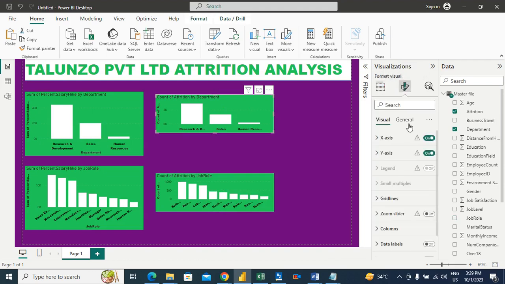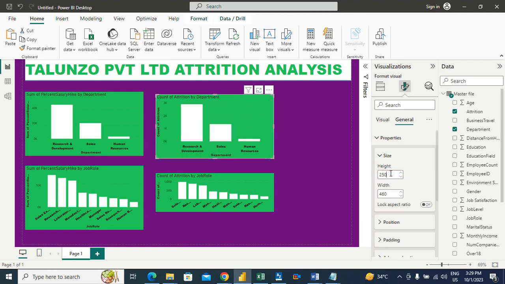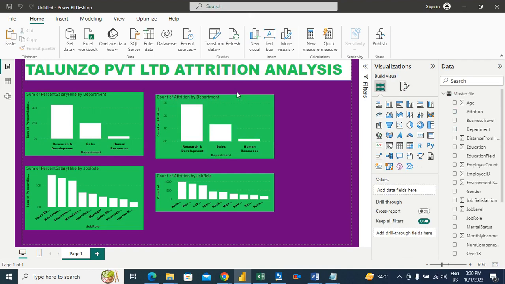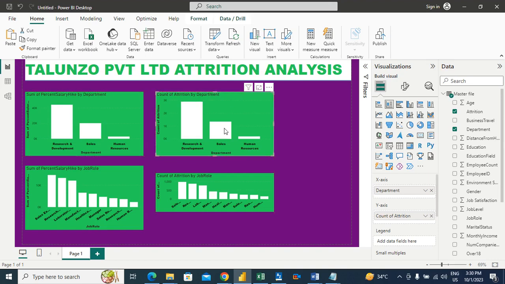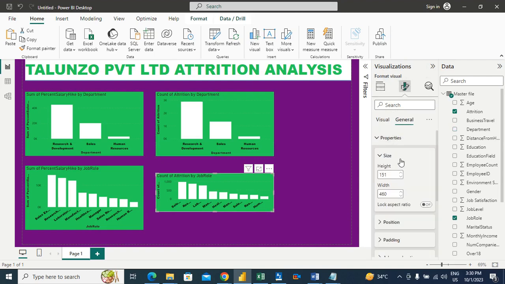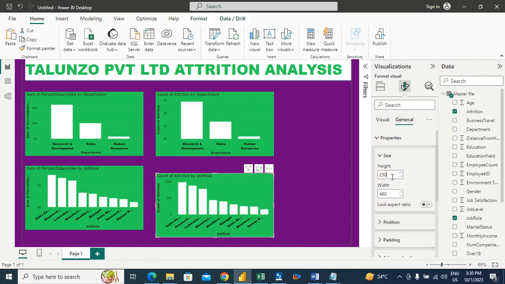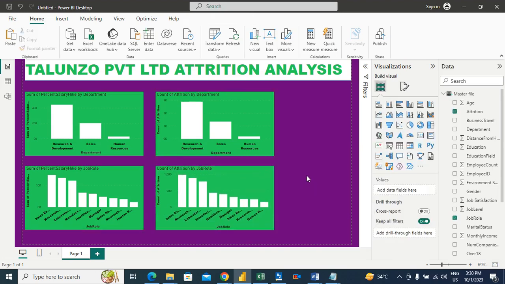Let me format once again, go to general, increase the height to 250. Let me align this properly. Okay, once again, here I'll go to general, increase the height to 250. All right, perfect.